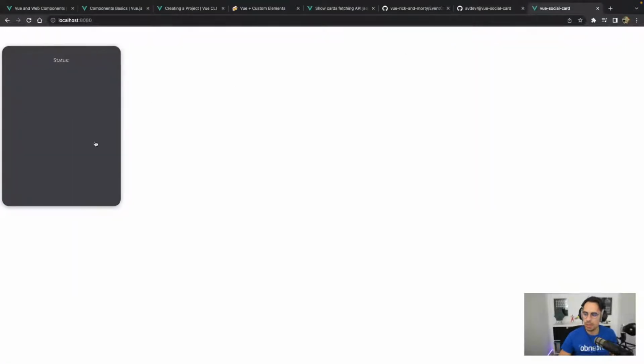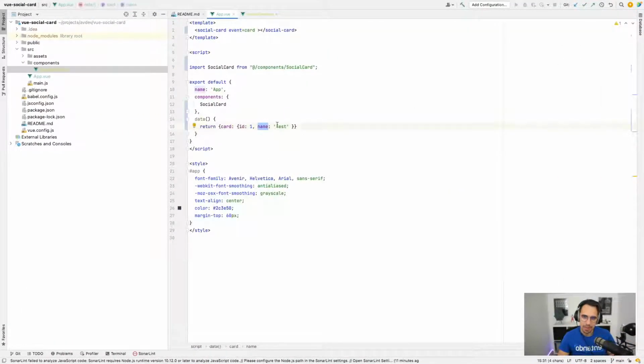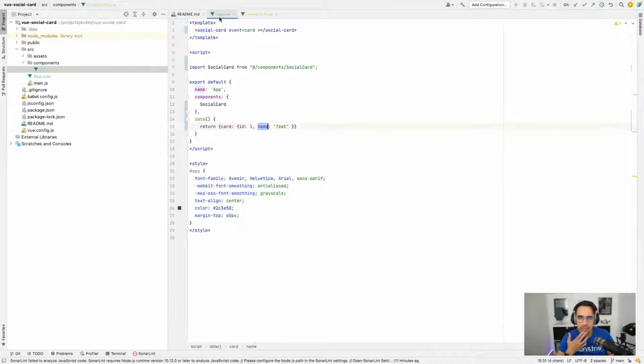No. What I'm expecting is to have the title or the name displayed here, because I defined a name, test, and here I have the event point name. So I expect to have the name here. But what happened is I don't have any. I don't know exactly how to bind it.